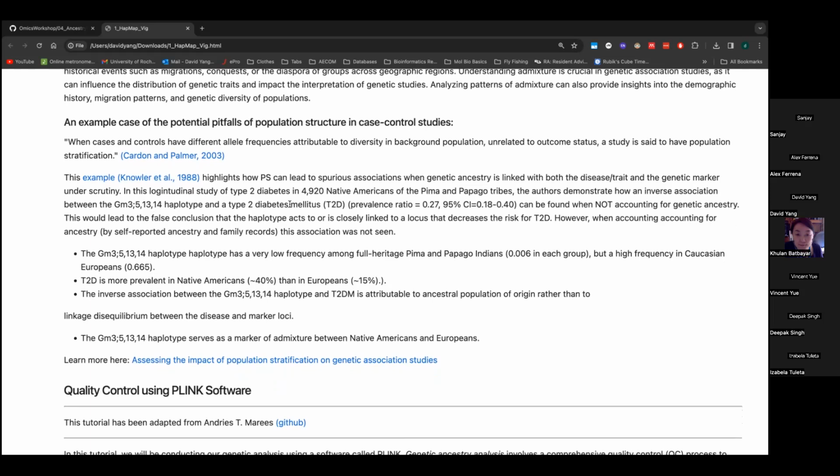essentially, this was a bit of an exercise that they conducted and published. When they looked at the rate of type 2 diabetes within their study cohort, which comprised about 5,000 individuals, they observed an inverse association between this GM3, et cetera, haplotype and case status for type 2 diabetes. And so, to backtrack and simplify, individuals who had this haplotype present in their genomes seemed to be at reduced risk for type 2 diabetes.